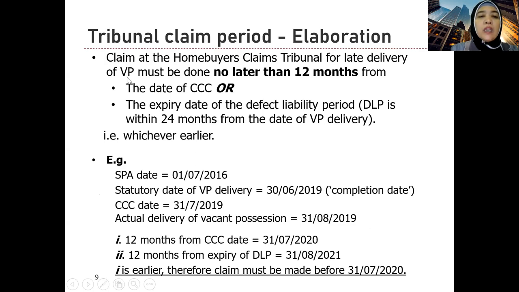So if we calculate the 12 months from the date of CCC, 12 months from CCC date, 31st July, kan? So you add 12 months here, you get 31st July 2020. So if you go and calculate the second, the second qualifier. This is the first qualifier, this is the second qualifier. Qualifier number one is related to CCC. Qualifier number two is related to defect liability period expiry date.